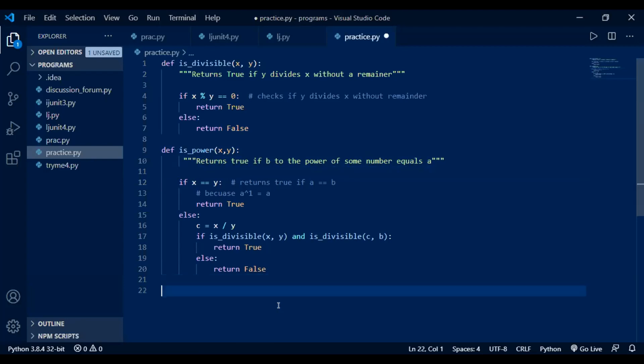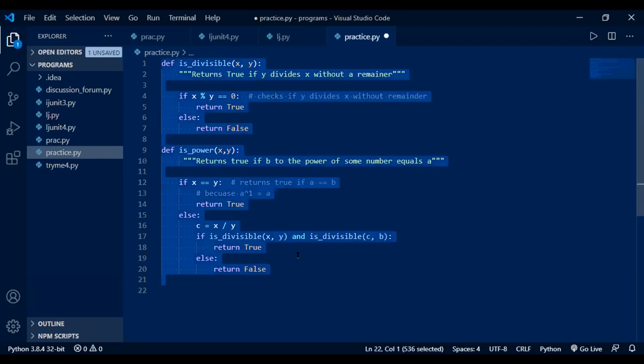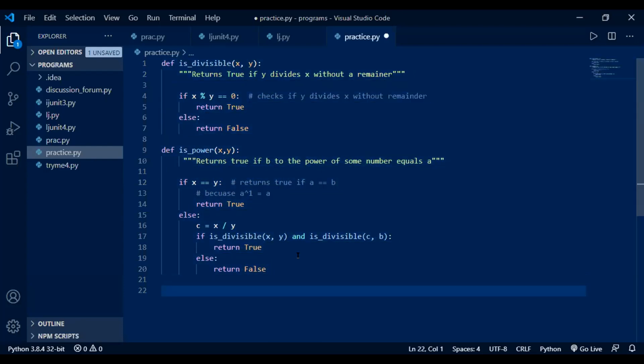Let's forget about the function. But what if, just wait. If x and y are divisible, they could divide each other. If x and y are divisible, it is true, but if c and b are not divisible, then this function will return false.